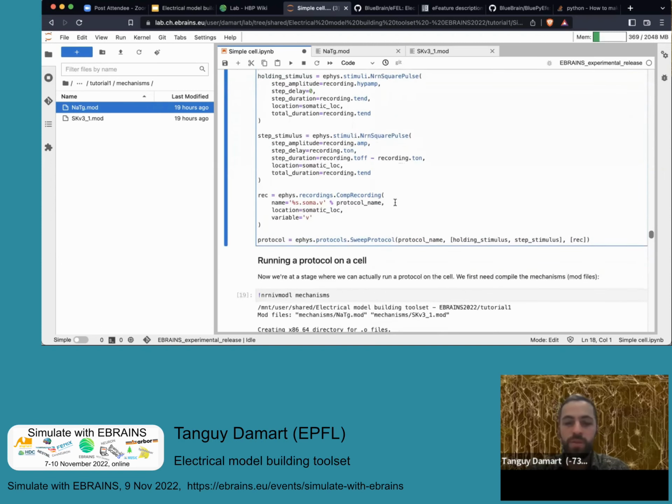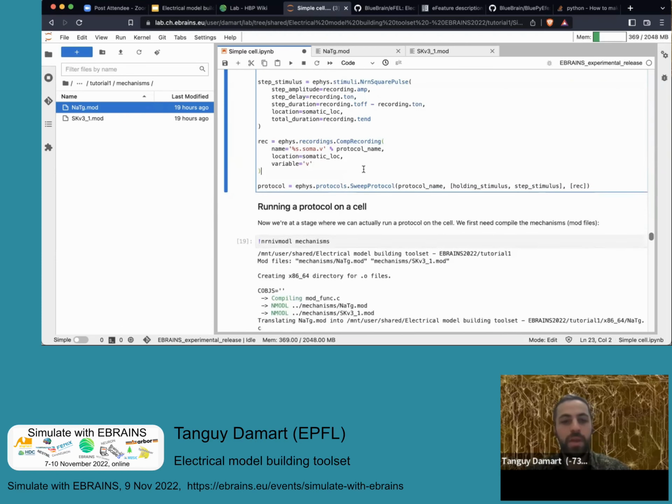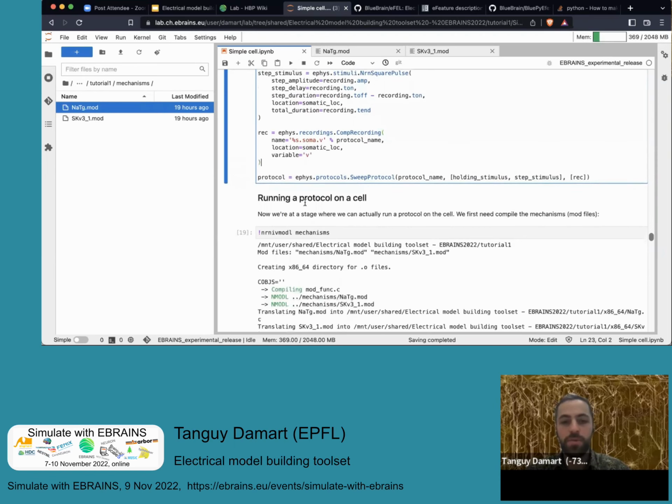And the last thing we need to set up this protocol is to define a recording, so a fake voltage patch clamp in our neuron model. Here it's called a comp recording, and we put it at the soma, and we want to record the voltage, so the variable v. And once we have both the stimulus and the recording, we can instantiate a protocol.